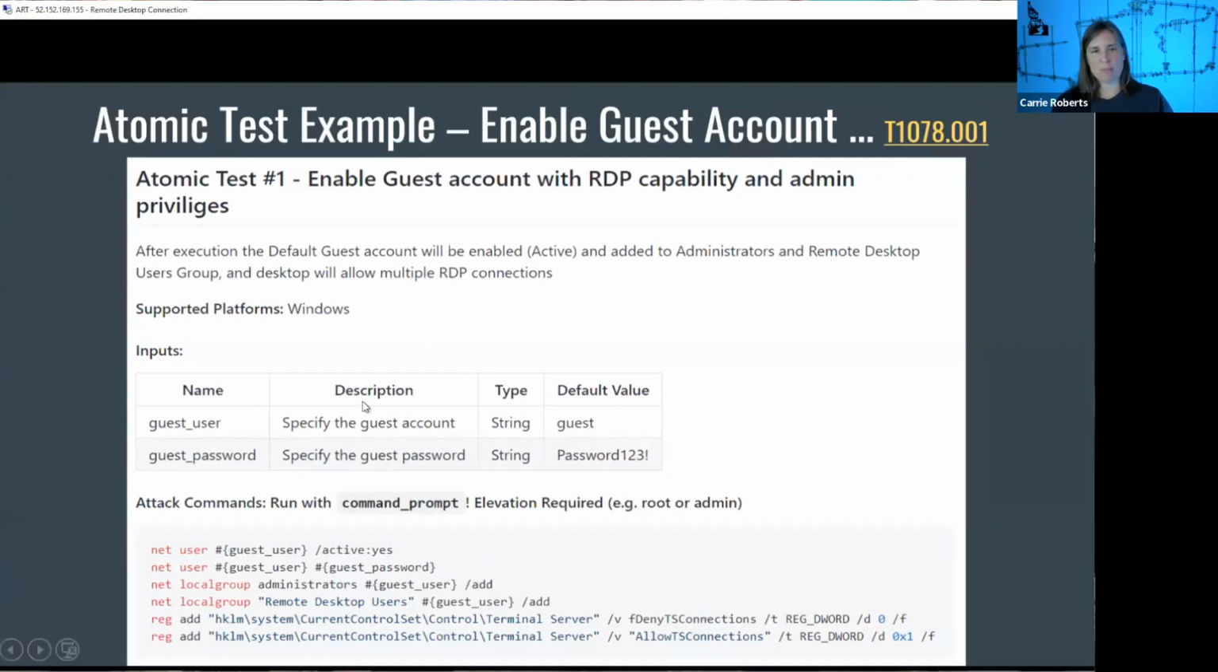So here's an atomic test that says if you run these commands, that'll enable the guest account and allow you to RDP with that. So definitely something you want to keep an eye on in your environment. If you don't expect people to be turning the guest account on, then it's a great idea to alert if something like that happens as an unexpected action that could be an attacker.